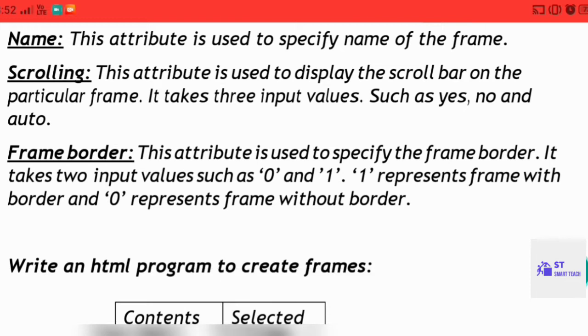Okay, next one, frame border. This attribute is used to specify the frame border. It takes 2 input values, those are 0 and 1. 1 represents a frame with border, and 0 represents a frame without borders.